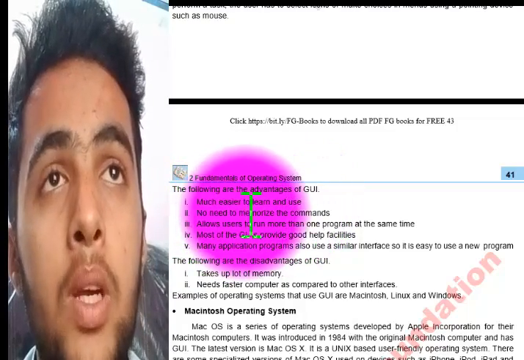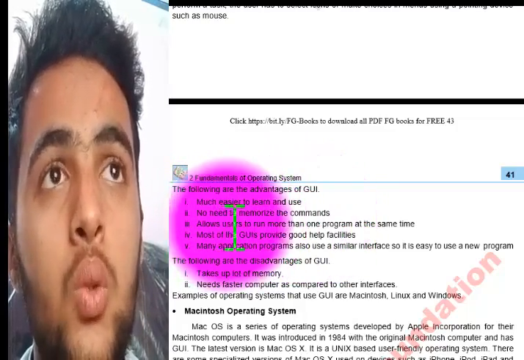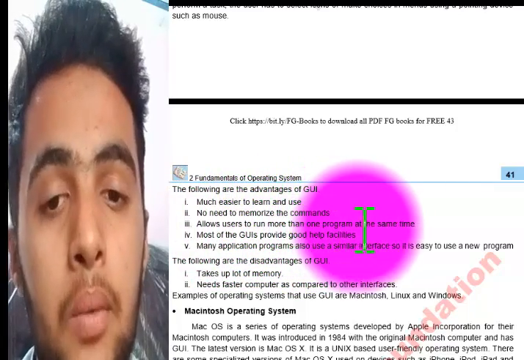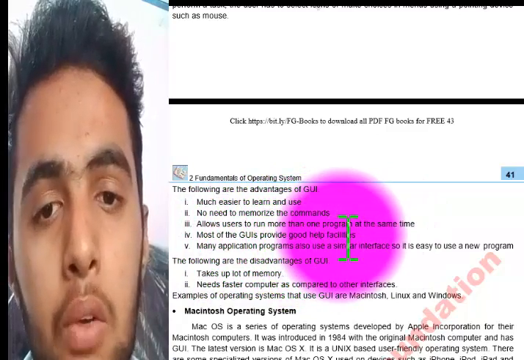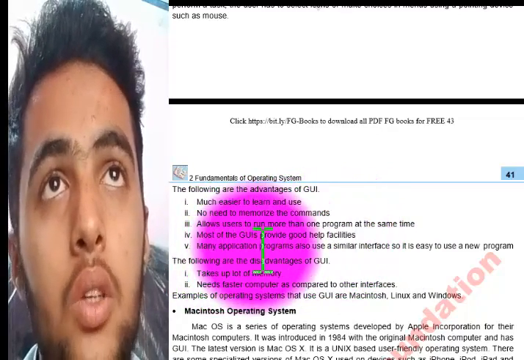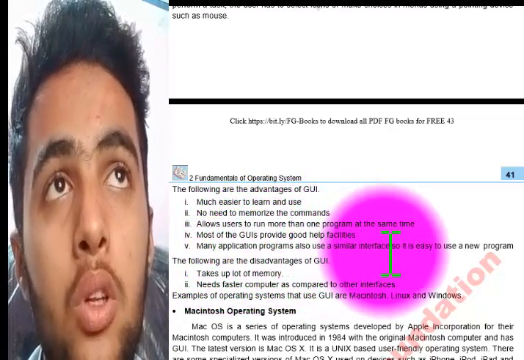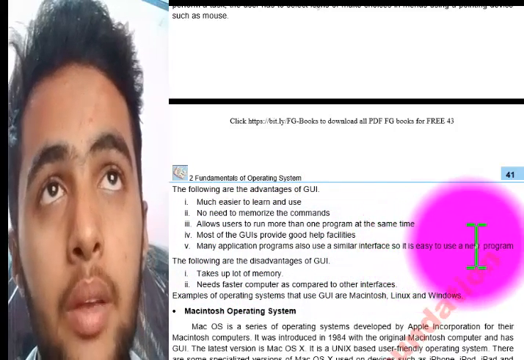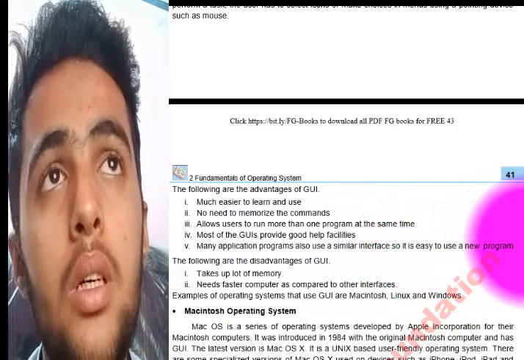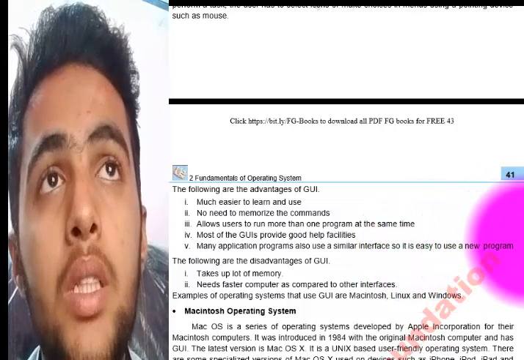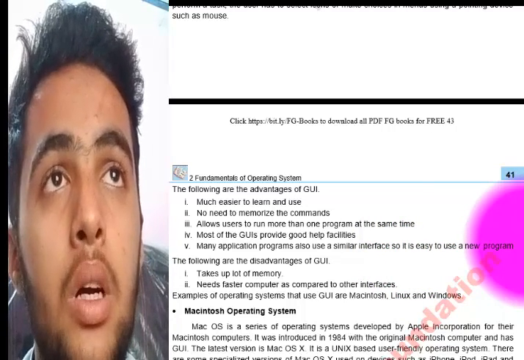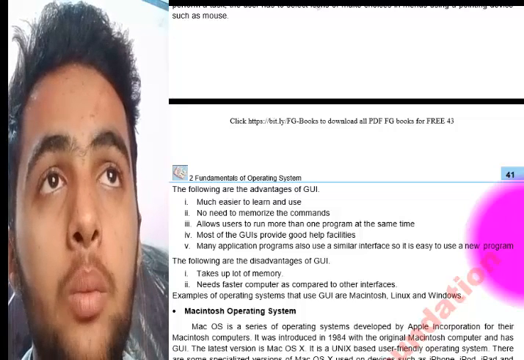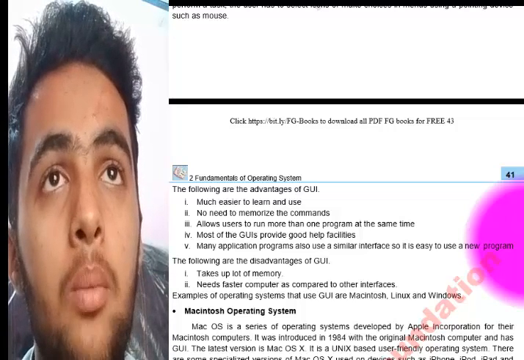After that, the following are the advantages of GUI. We know that everything has advantages and disadvantages. So today first we will discuss the advantages of GUI. The first advantage of GUI is that it is much easier to learn and use. No need to memorize commands. It allows the user to run more than one program at the same time.